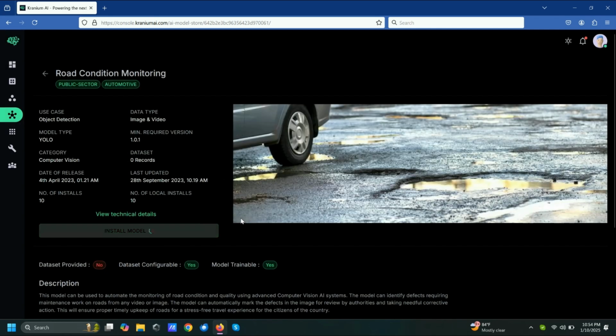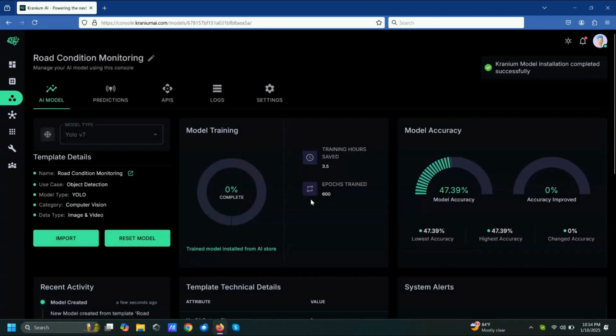Click on the Install button, and Kranium will take care of the rest, setting up the model for you instantly. Once the installation is complete, you'll be redirected to the model page. The newly installed model will now be available in your list of models for easy management. The new model is pre-trained and ready to make predictions right away. Let's use this model to generate inferences now.